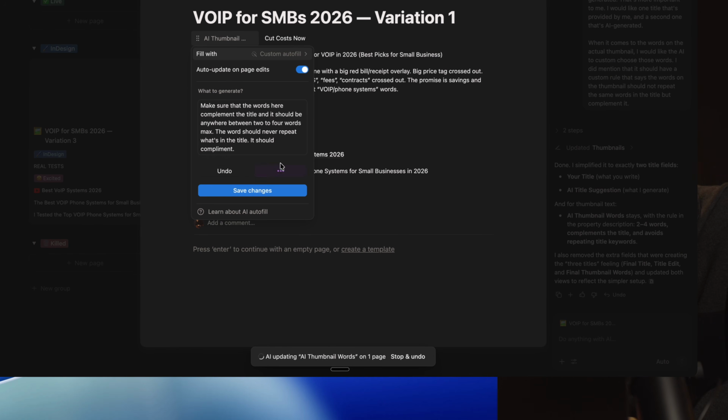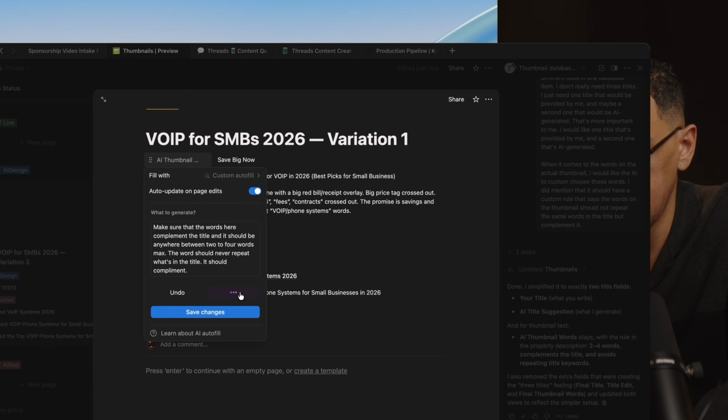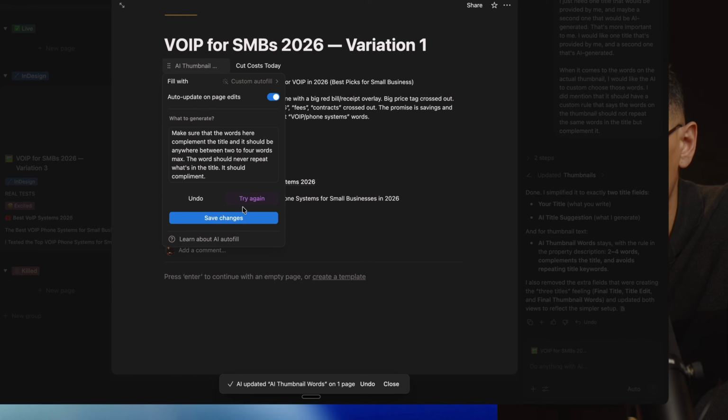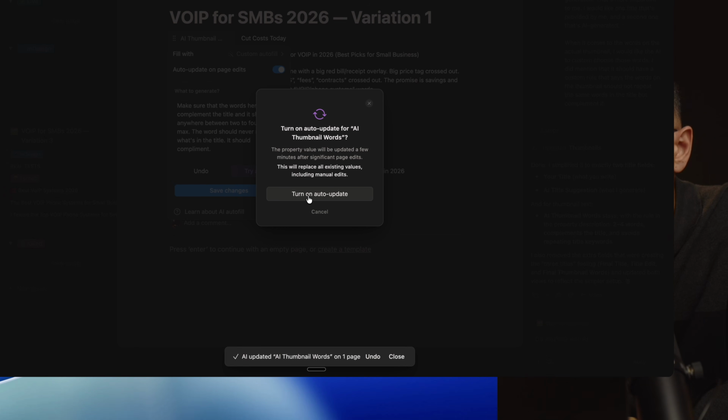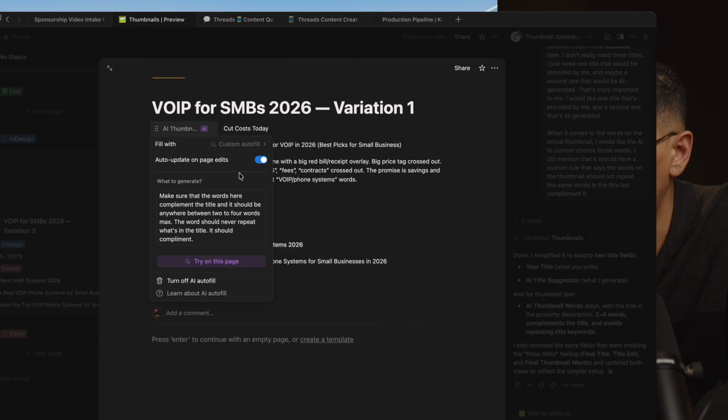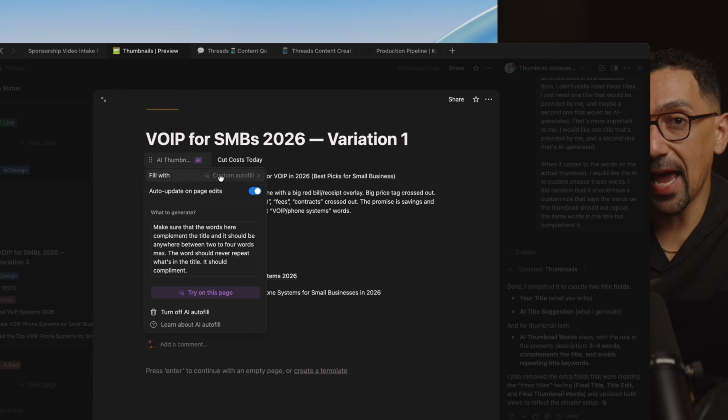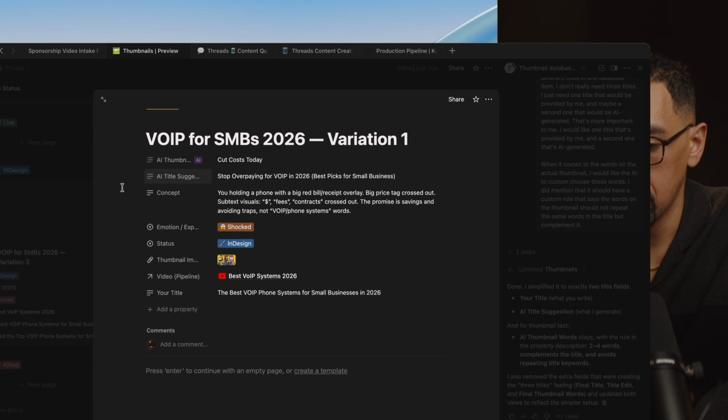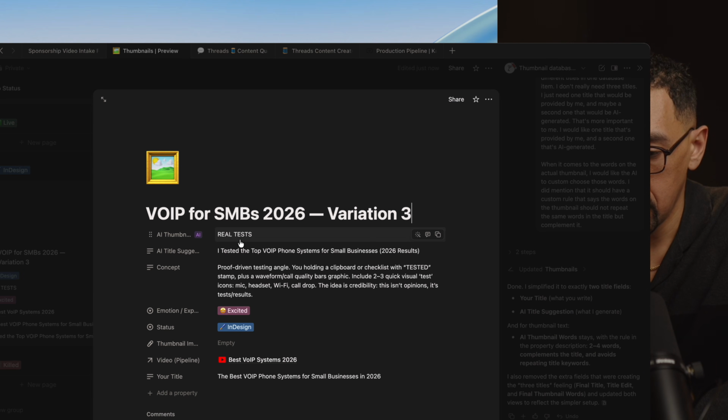Cool. Try again. It says cut cost now, save big now. So it's really focused on the save angle, which is cool. Turn on auto update. Perfect. So now it's going to do that for any of these that it generates automatically. So that's great.